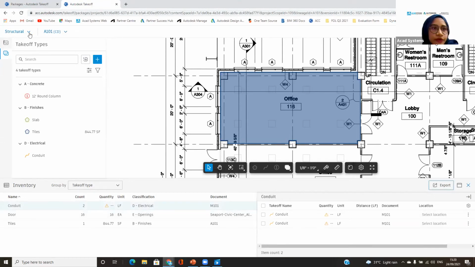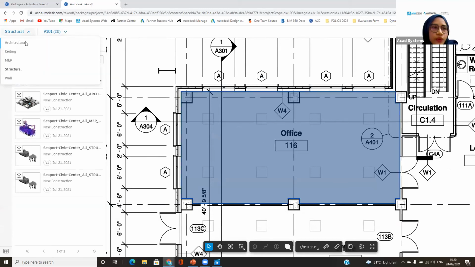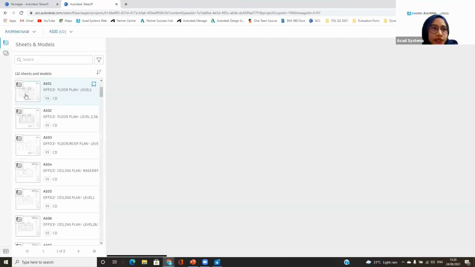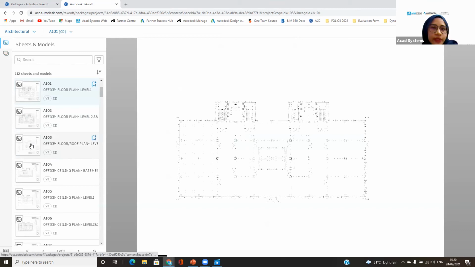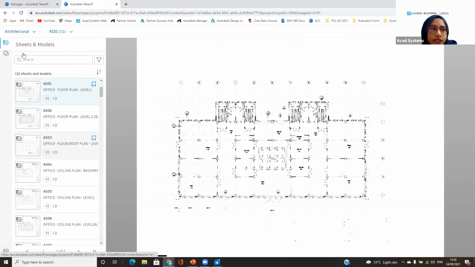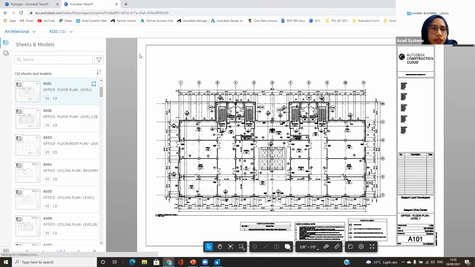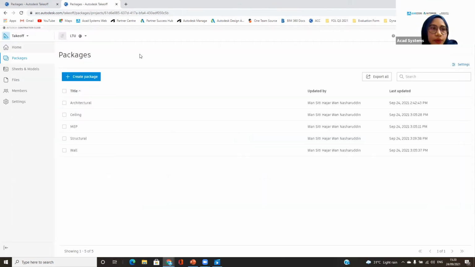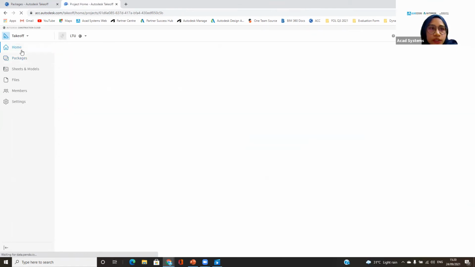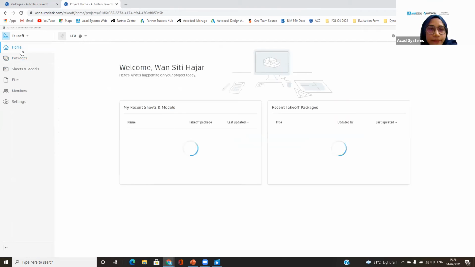So that's pretty straightforward. And then from here, I can also go to the other packages here. If I want to take off for the different packages, I can just navigate from here. So I'm going to close this takeoff package here. All right, so I'm going to go to where we have the home here, where we can track all the individual takeoff that we have done.